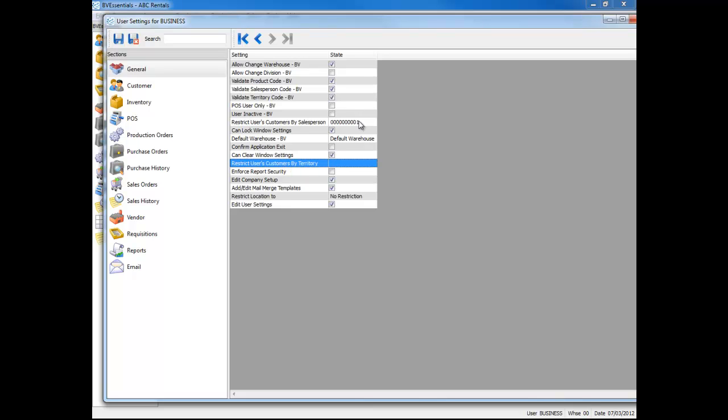This setting is identical to this setting in regards to limiting the person to be a salesperson, but this one limits them by territory. So you only see customers in that territory, sales orders in that territory, and sales history in that territory. This check mark here means that they are restricted on what reports they can see in BVEssentials.